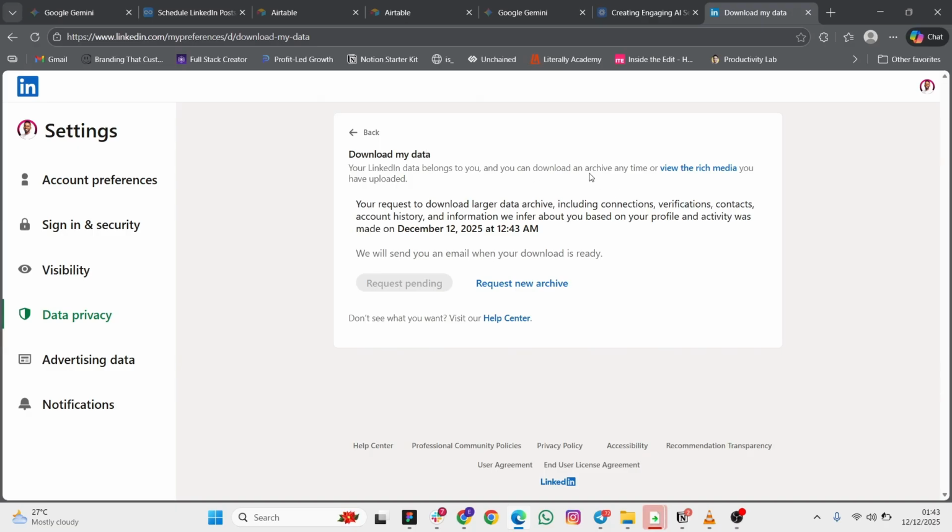And you can download and archive anytime or view to which media. Your request to download larger data archive, including connections, verification, and contacts action history. So just make sure your LinkedIn is connected, your email is connected to the LinkedIn. They will definitely send it to you.